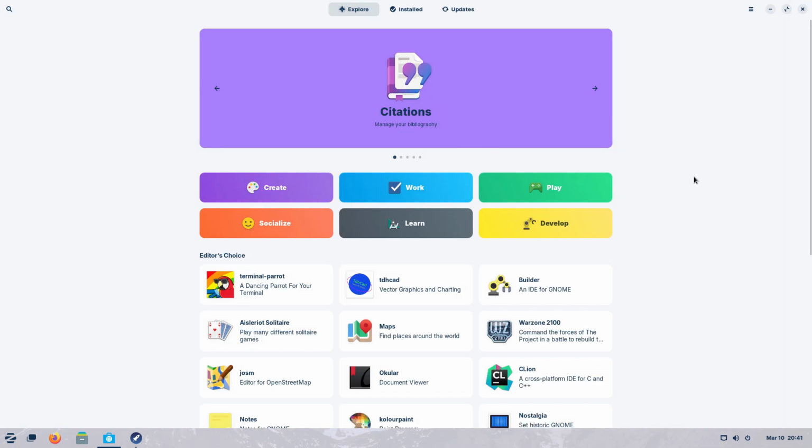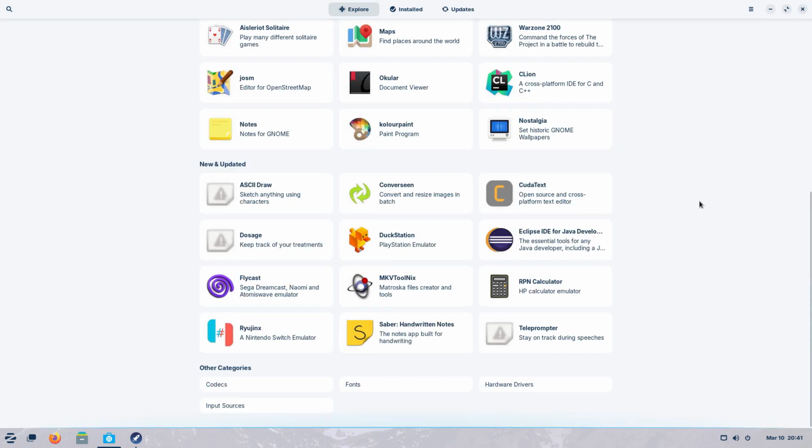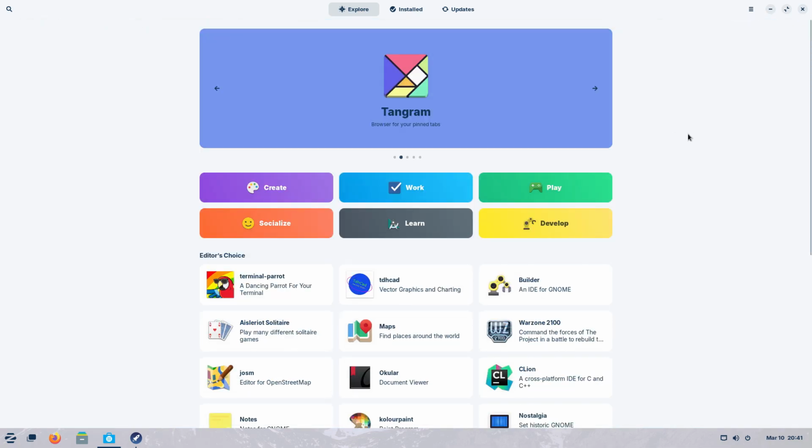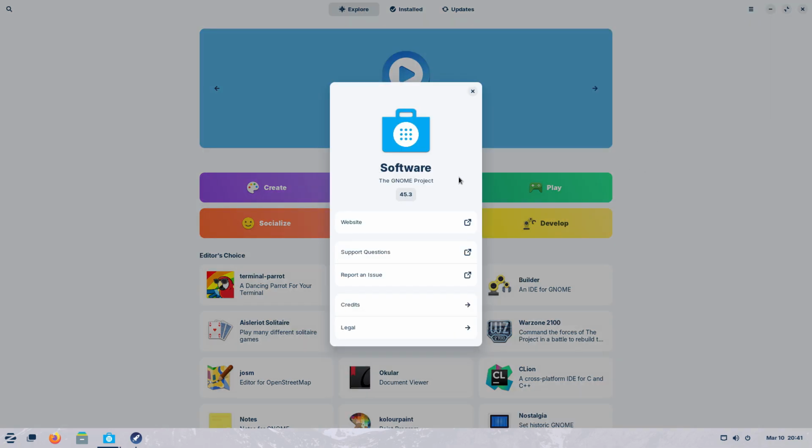Go back to the original screen, and this is your software. So it's a pretty decent software. I believe that Zorin has even apps that are like paid apps. So you would pay for some apps. But of course, it's Linux, so anything you want, you can get it for free. And let's look at the about on here. And it is software, the Gnome project 45.3.